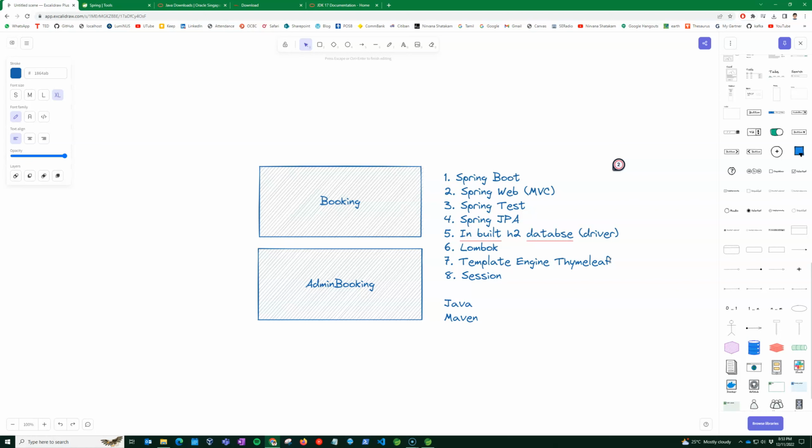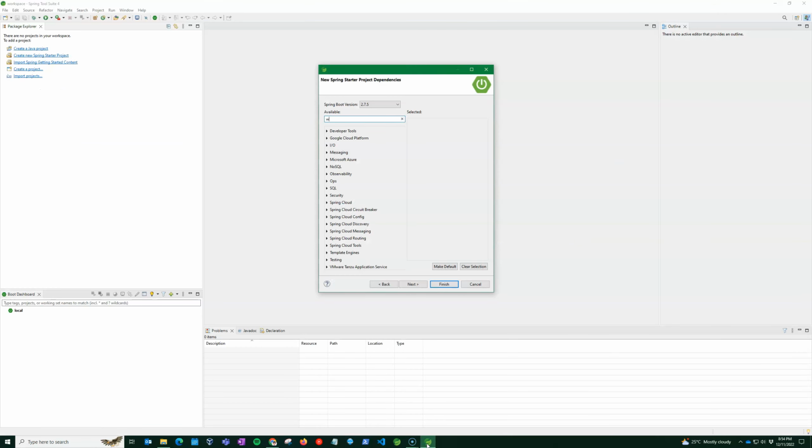Okay. Is there any other additional libraries needed? Maybe we will add it up later. So we have the 7 items to add: Spring Web, Spring Test, JPA. So let's see how to add that. You have to start looking for these libraries here. I'm going to say web, and the moment I say web, you can see that it filters. I'm going to select the Spring Web.